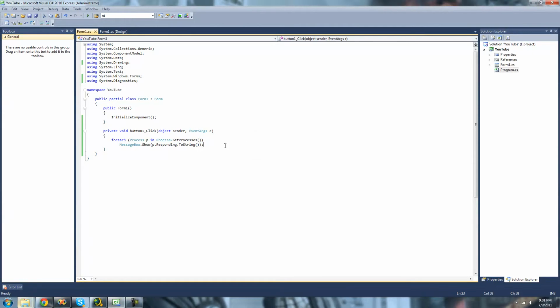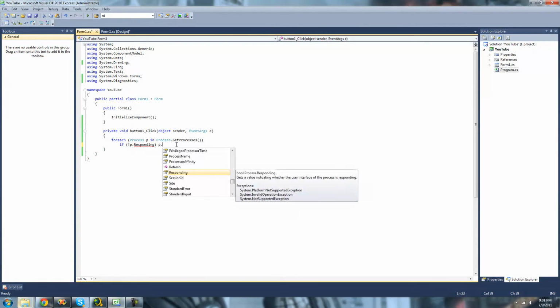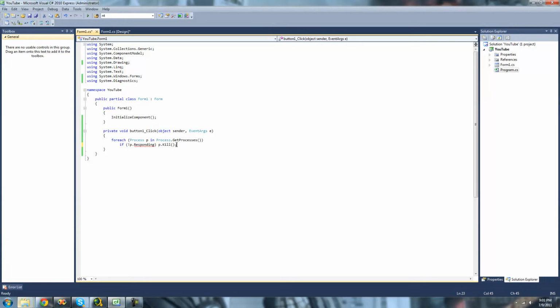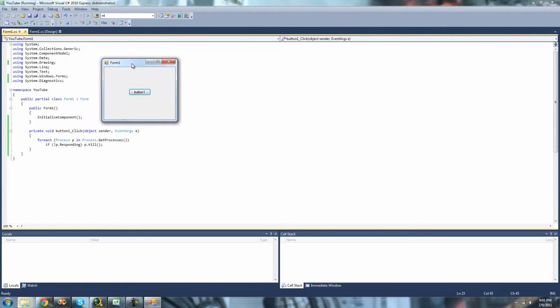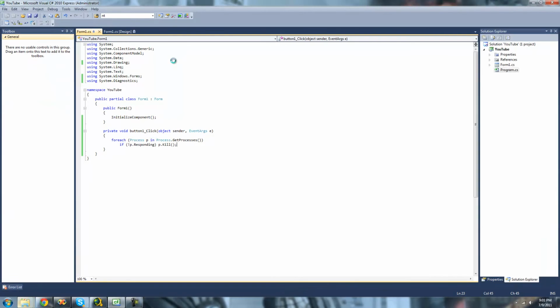So, for example, if you wanted to kill all the processes that weren't responding, you could just do if p.responding, and then put that there to say if it's not responding, then you just want to kill that process. So what this will do is it will just go through every process, and if it's not responding, it'll kill it. So it'll just kill all the processes that aren't responding. Yep, and it shouldn't have killed any because I think all of the processes were responding.